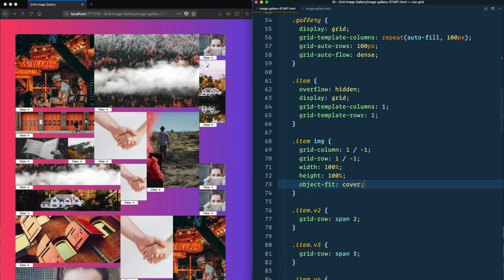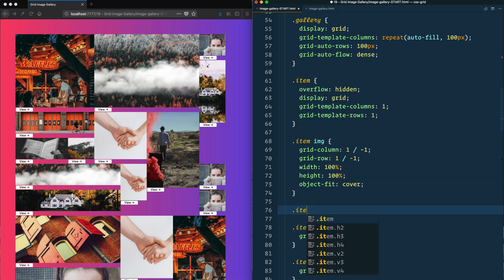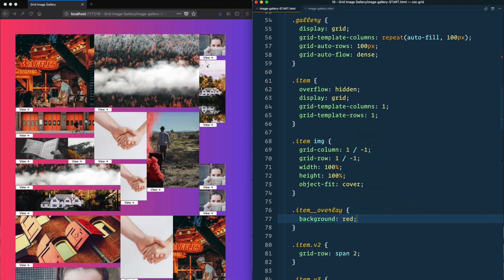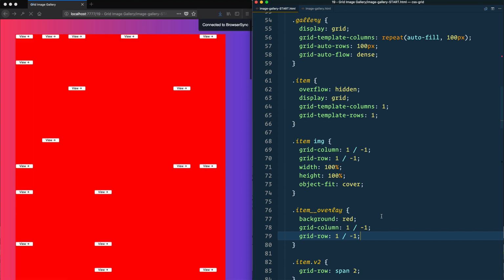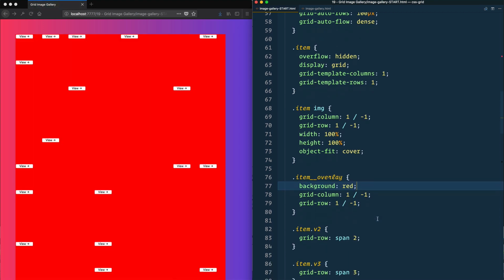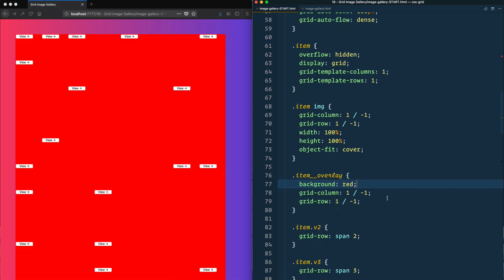Good. Then the details, the item overlay, let's grab that. So the item overlay, and I'm just going to say background red. And you see that the item overlay is sort of below the actual item, and we want it to overlap on top of this image. So we're just going to take this grid column and grid row details and put it on the item overlay as well. And this is something we have not done in our previous one, and that is the ability to overlap items on top of each other.